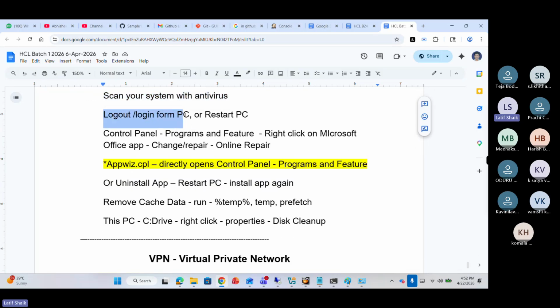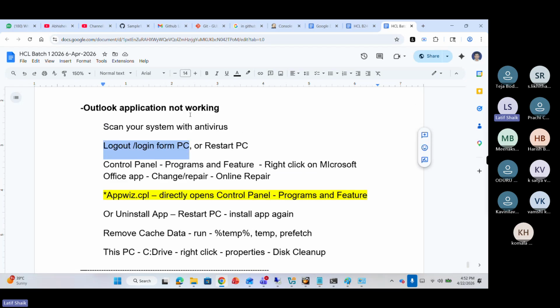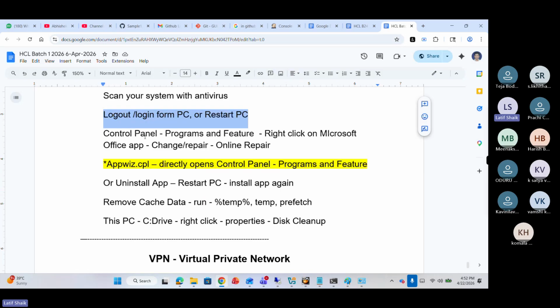Try logout and login from the PC. Sometimes the application is not loaded properly, which also causes issues. So try to log out from your PC, log in again, and try once again. Restarting the PC may help with proper loading of the application and operating system.